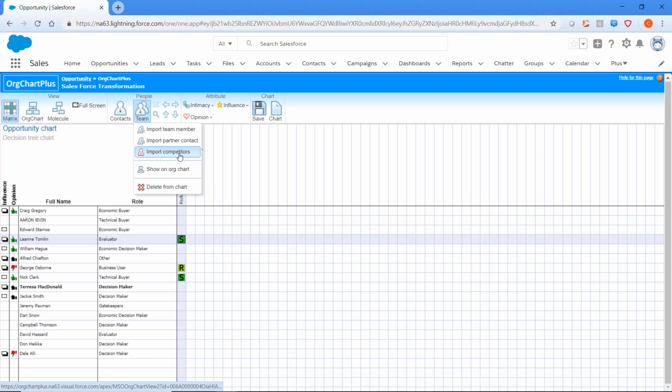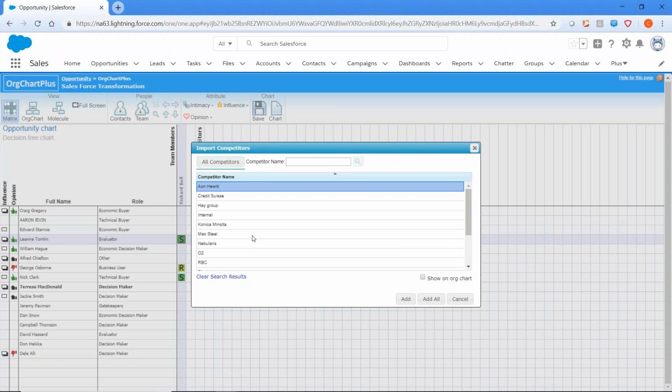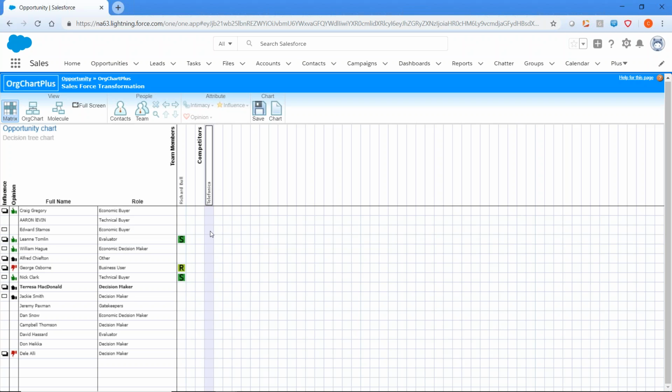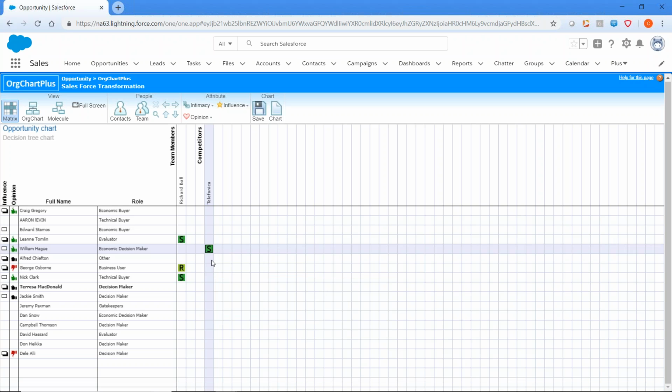Just to show you an example as well, if I click on import competitors, it's exactly the same process. You can either search for them by name, or if you click on all competitors, you can click on one of these. So for example, Telefonica, click on add, and then they appear in much the same way. Because obviously if you're working on an opportunity and you know that one of the contacts has a good relationship with a competitor, then that can be pretty crucial as well. So let's say we've got somebody here whose sales attribute, we can go to intimacy, and let's say they've got a strong relationship. That's going to be some really important information that we really want to know when we're working on this opportunity itself.